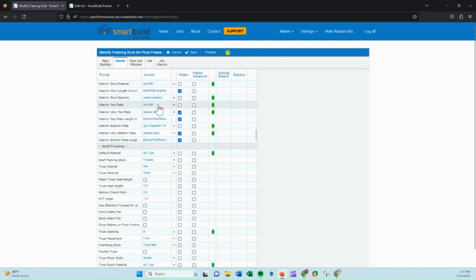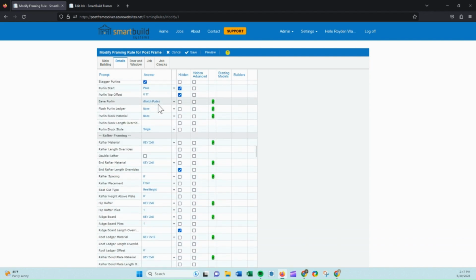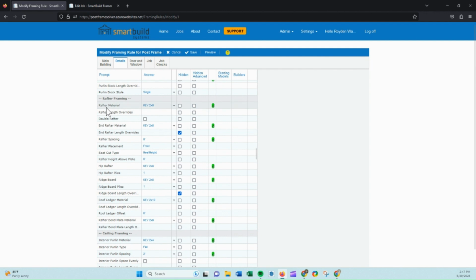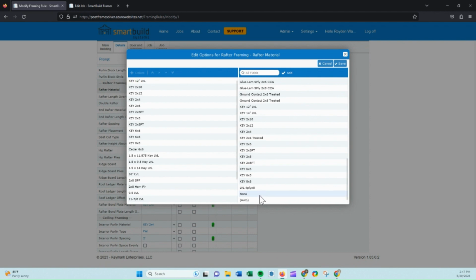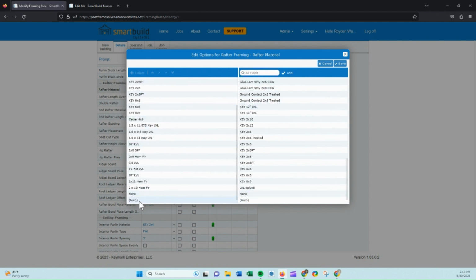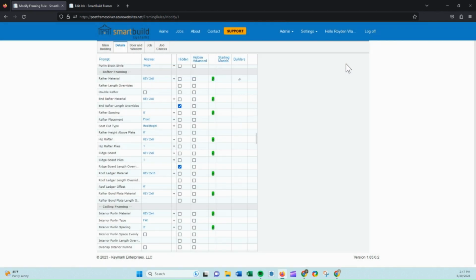So if I scan through my settings here and find rafter framing, and I see I have rafter material, I click on the green E icon here, and I have my materials that are available to be selected in a job. I have to make sure that auto is available. So here at the bottom I have auto. I just want to add that to my list. See, it's over here on the left, so I save that one.